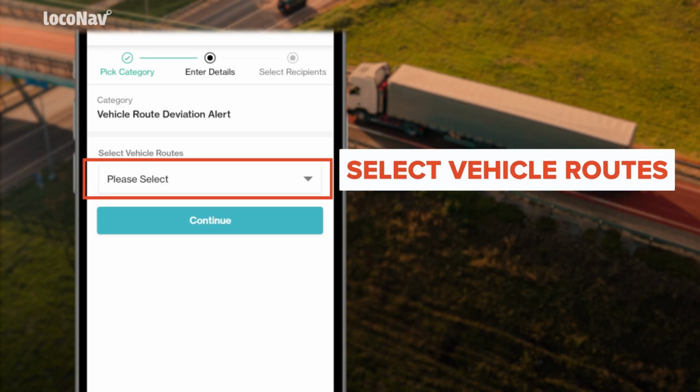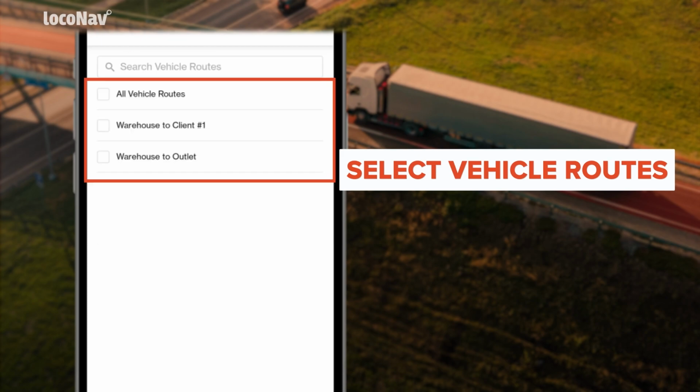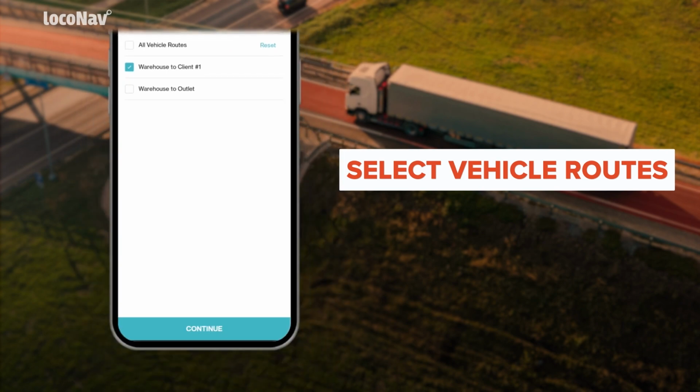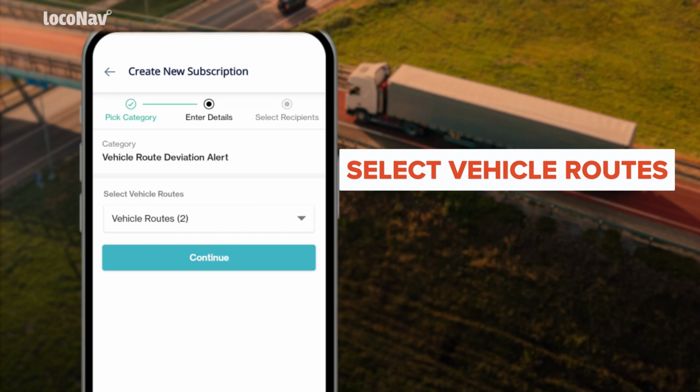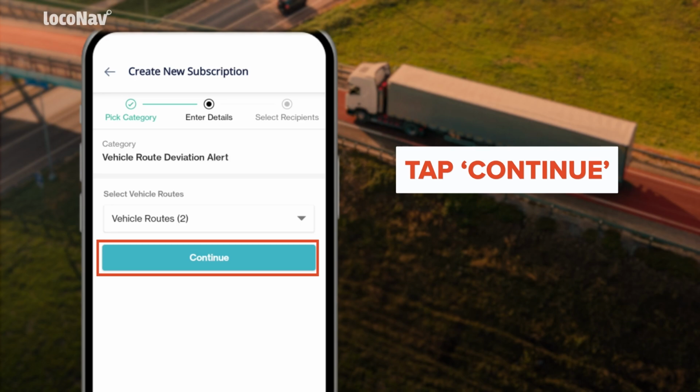Choose the predefined vehicle routes from the drop-down menu, for which you want to create the selected route deviation alert in the form of real-time notifications. This alert requires your vehicle to be on a trip on the selected route. In case you don't have predefined vehicle routes to choose from, you can create these using LocoNav Fleet and Asset Management System on web under the Trips module. Tap Continue and you are good to go.